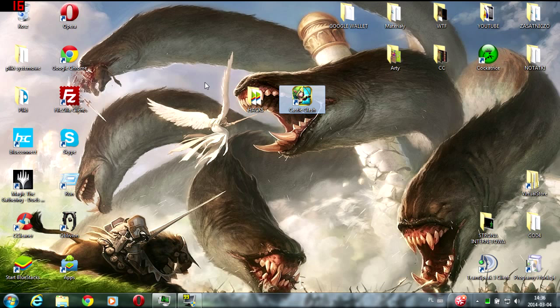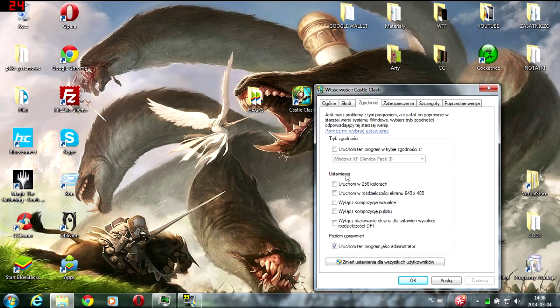If it's not working for you when you turn it on with a double click, you have to go into settings, the third tab, and click on run as administrator.